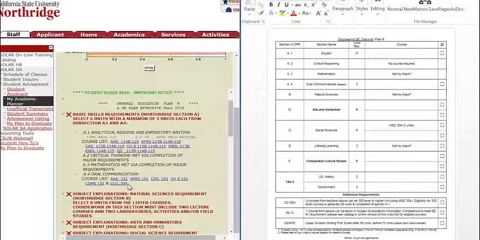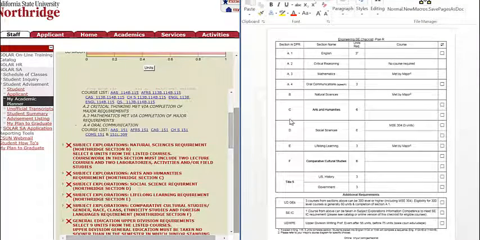This is speech or oral communication. You look at A4 here, and you want to know what actually fulfills A4. You just look at your academic planner, and it's these classes here. Those are your choices. Now the next question is, do I have to take a natural science?